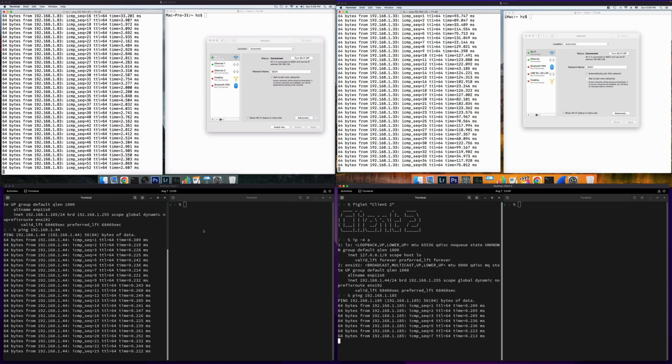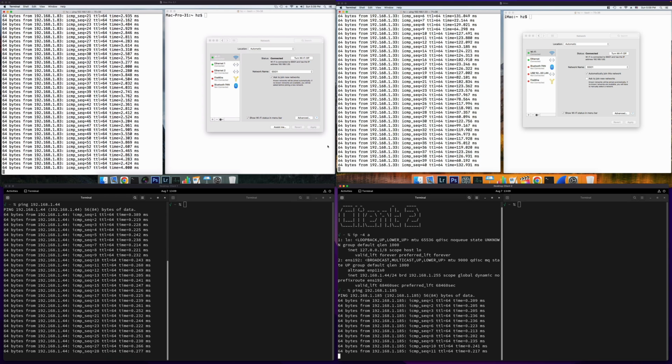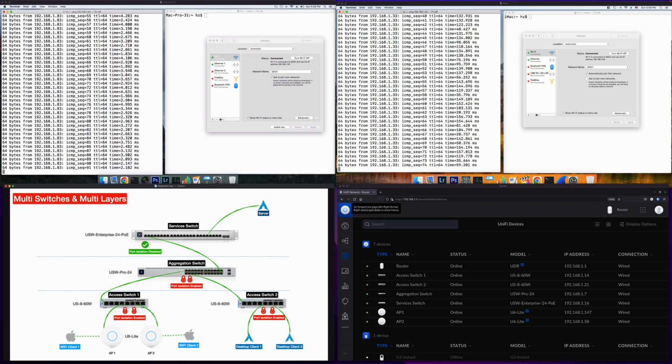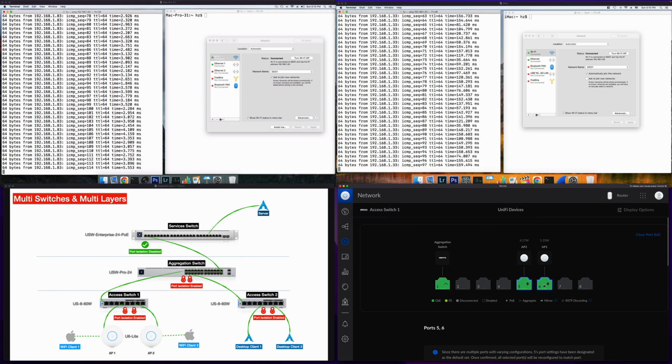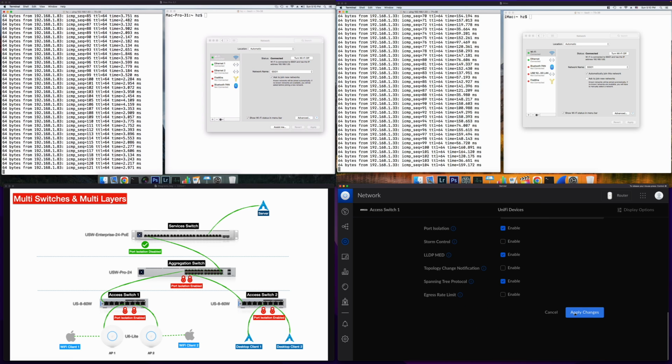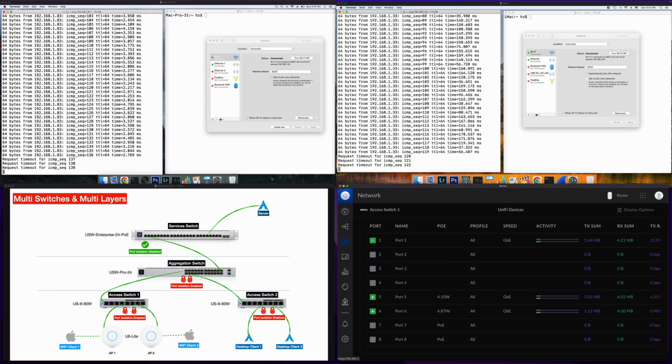Now let's start with the 2 Wi-Fi clients. Let's enable the port isolations. For access switch 1, we want to enable the port isolation for the 5th and 6th ports. Do it in the quick way. Select ports insights. Select both 5 and 6. Enable port isolation. Apply changes. Confirm. Wait. I expect these 2 ping sessions will start failing. Yep, as expected.